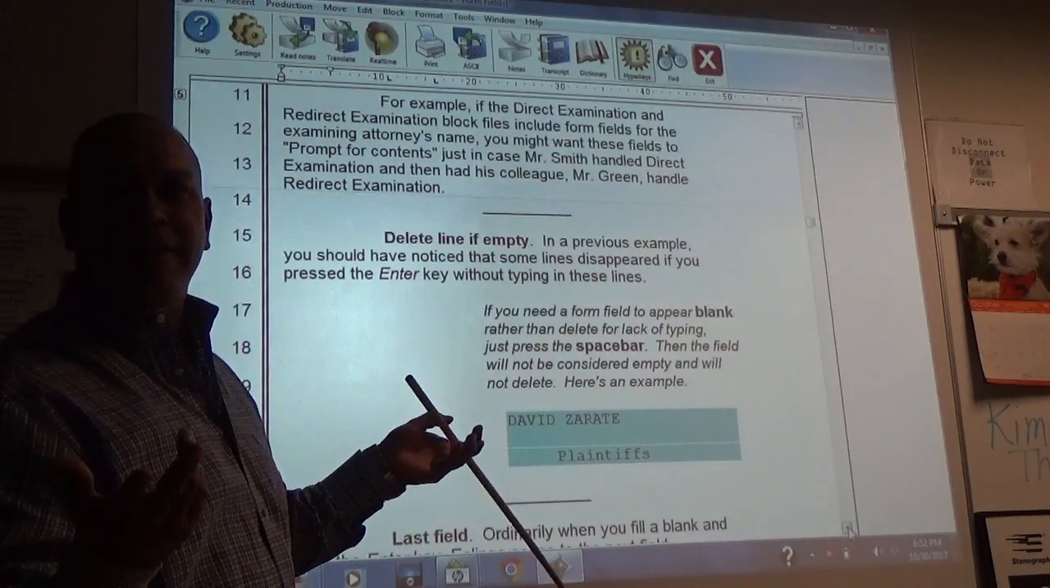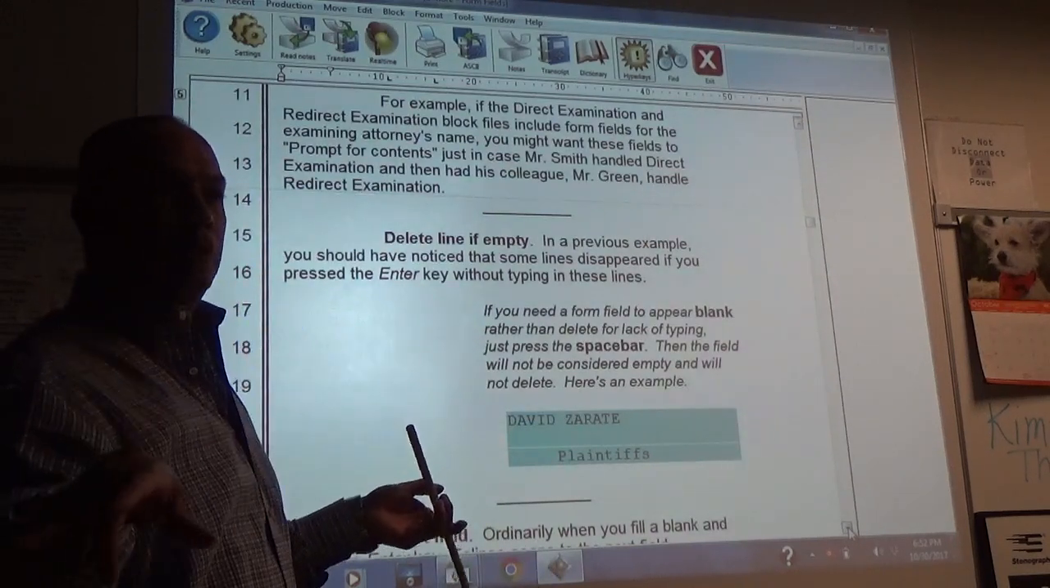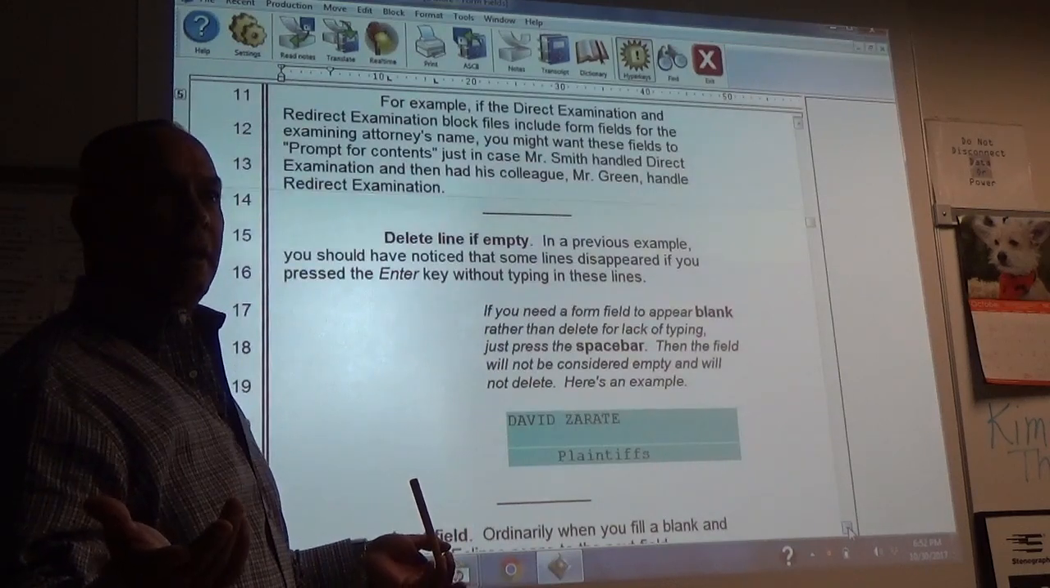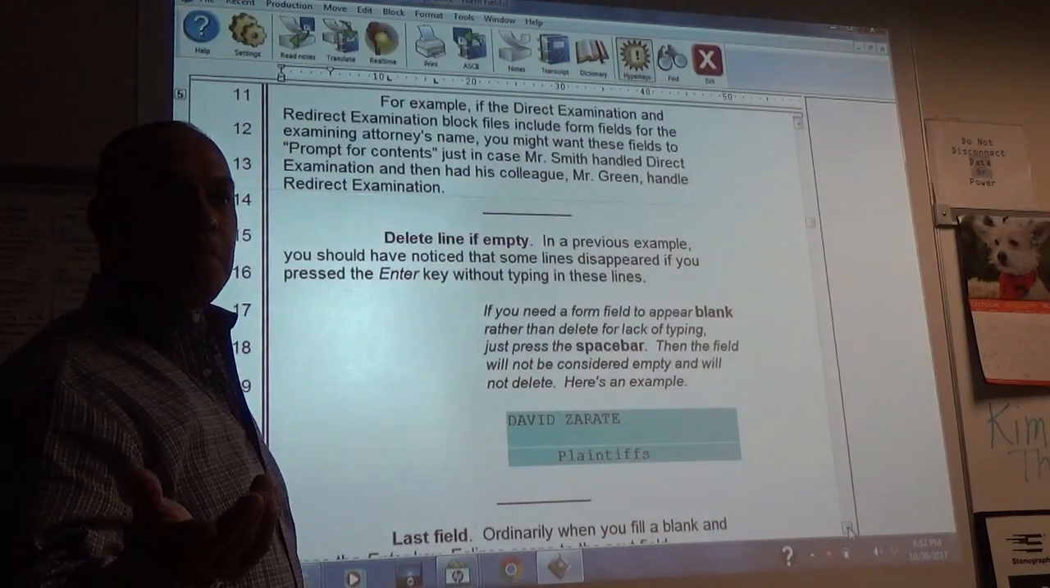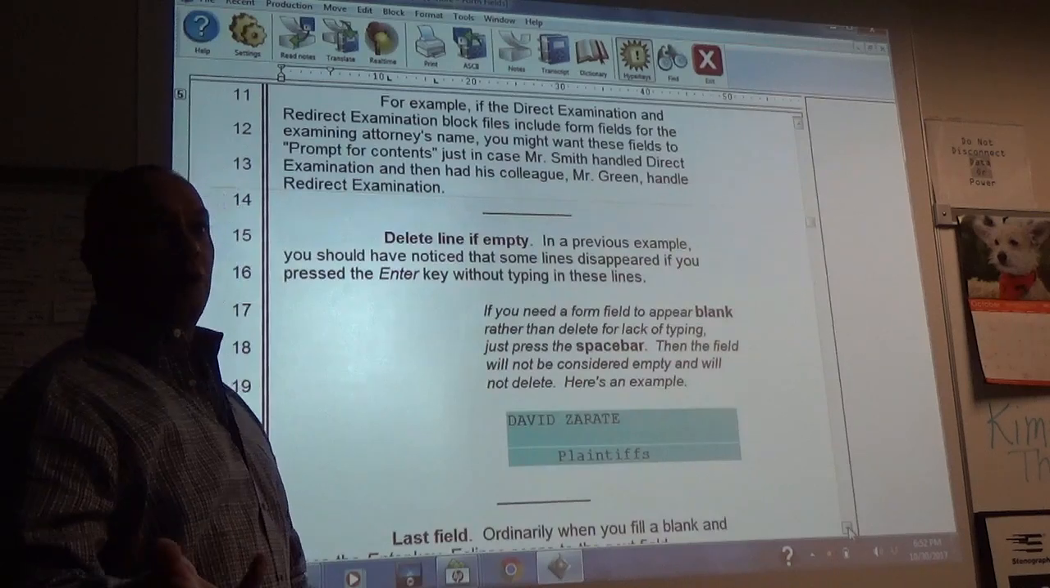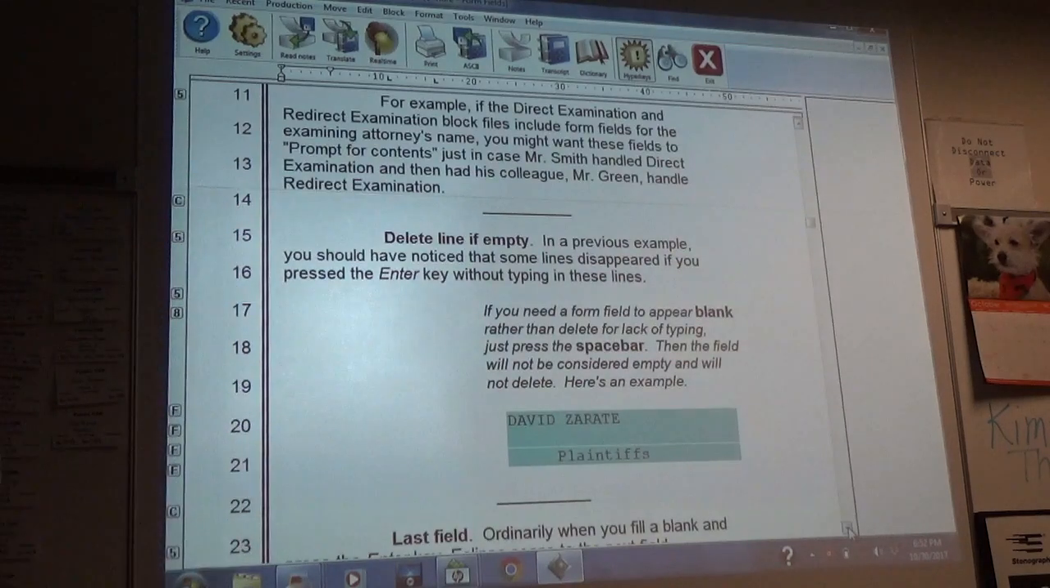You know what, I don't need anything there. So if you leave it blank and push enter, it's gonna delete that line. So be careful if that's not what you wanna do, because usually that's what it's gonna do.